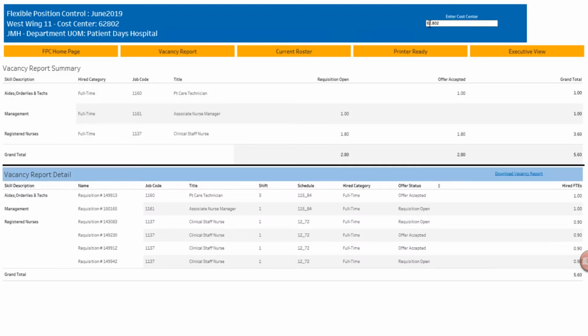So this allows this department manager to go in there and say, okay, cool, what requisitions do I have open? I have one management rec open, and it's for one FTE. I have two registered nurses coming in there. And obviously there's with benefits, without benefits and everything like that.